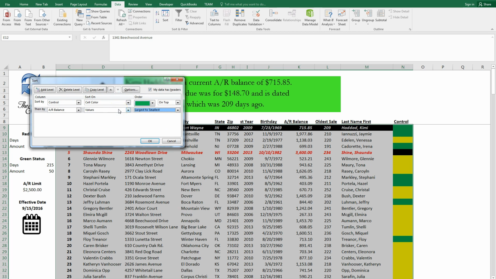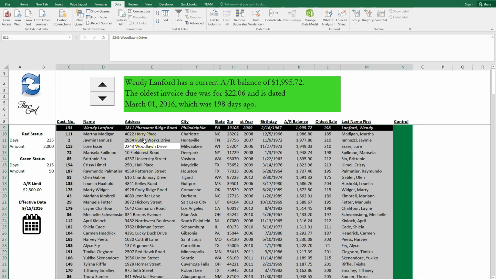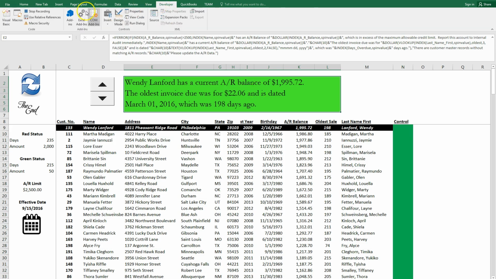Because for this sort, we're not concerned about bad accounts. We just want to see who our good accounts are. So I hit OK. It sorted them all out. It looks like I have my highest AR balance that's in the green. And so I'll just select a cell and turn it off. Alright. So I have green sort, red sort, black sort.